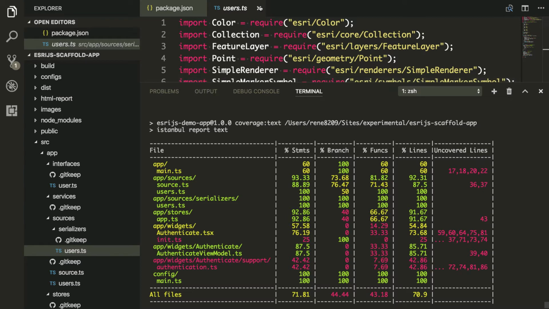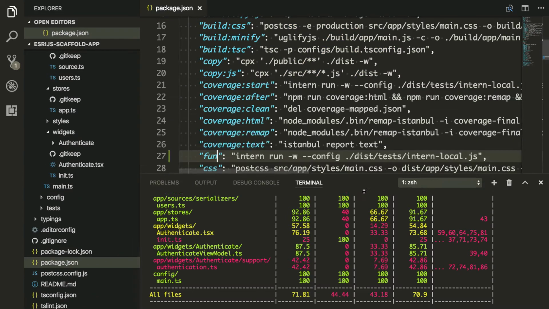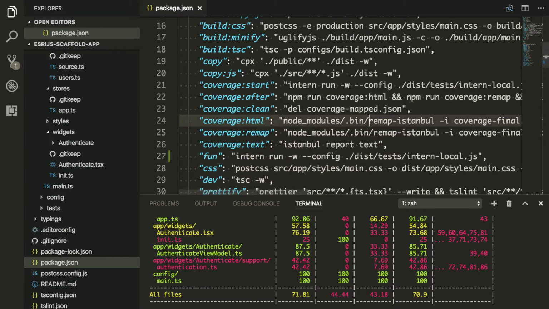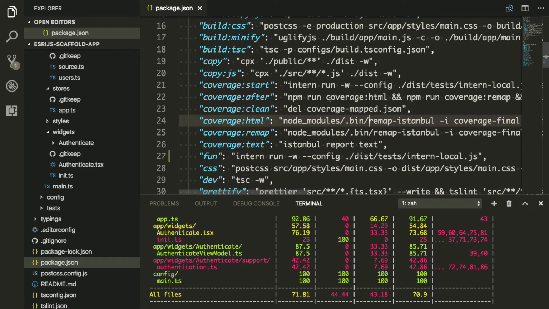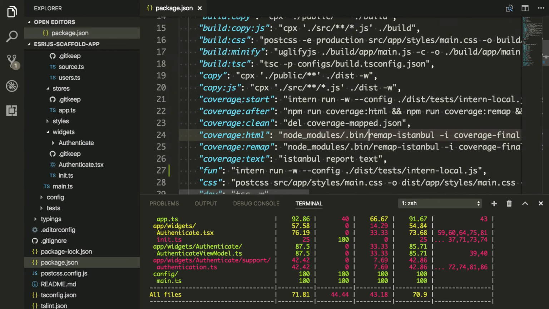So okay, how do you do all that stuff? Let me show you here. I'm relying on npm scripts to do everything. I've stopped using Gulp or Grunt to do stuff. I just use npm scripts from now on to do everything I want to do.